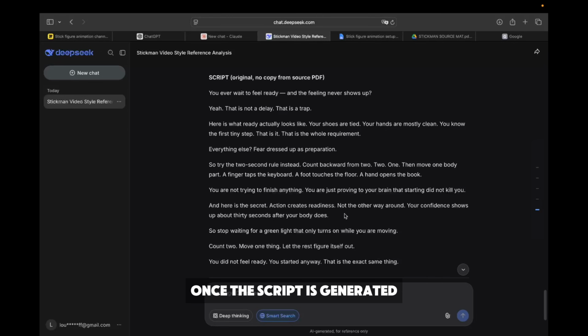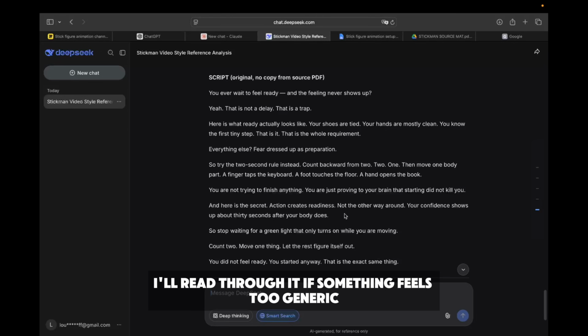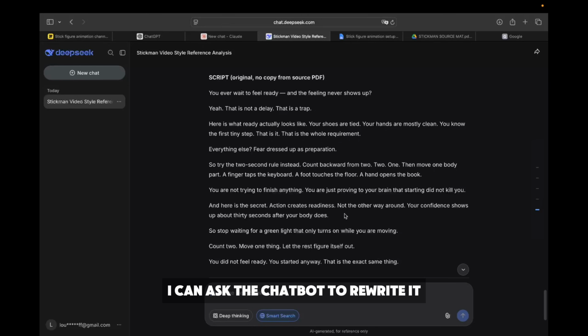Once the script is generated, I'll read through it. If something feels too generic, I can ask the chatbot to rewrite it. If it sounds too dramatic, I can ask for a calmer tone.